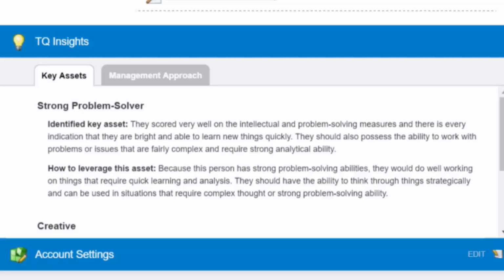Well, the TalentQuest system has a revolutionary and kind of industry-first feature in here that we call TQ Insights, and it's driven by a proprietary personality and behavioral-based assessment that comes as part of our system. From that, the system can then generate insights for the manager on each of their direct reports. So as we see right here within Rollo's profile, the system has generated some key assets.